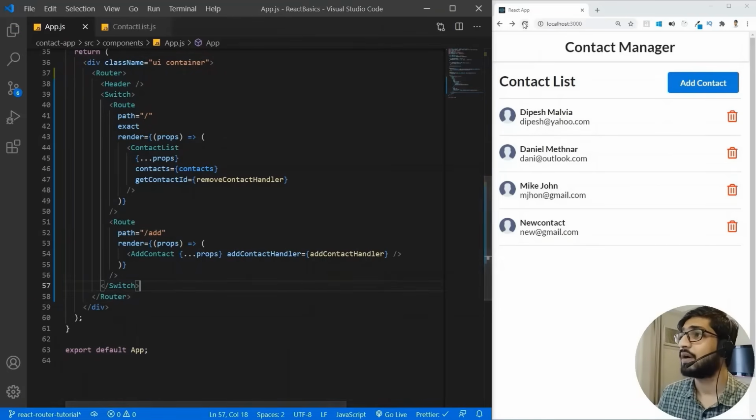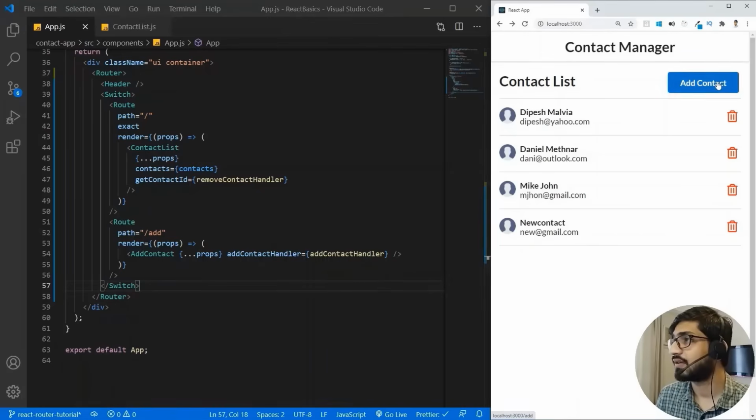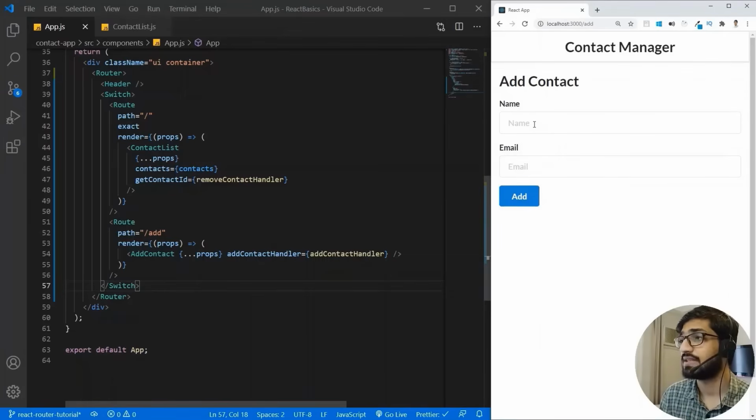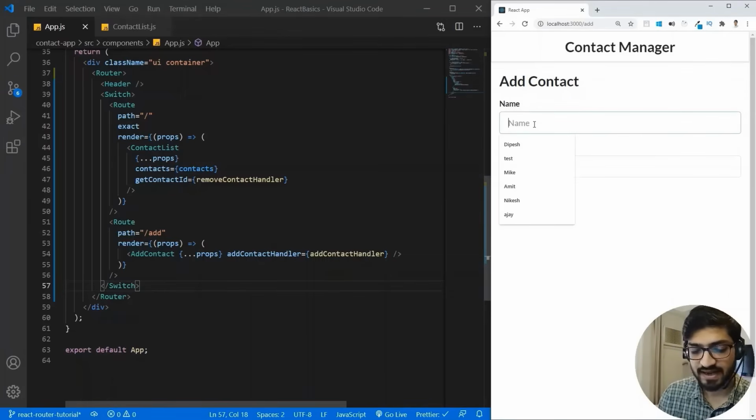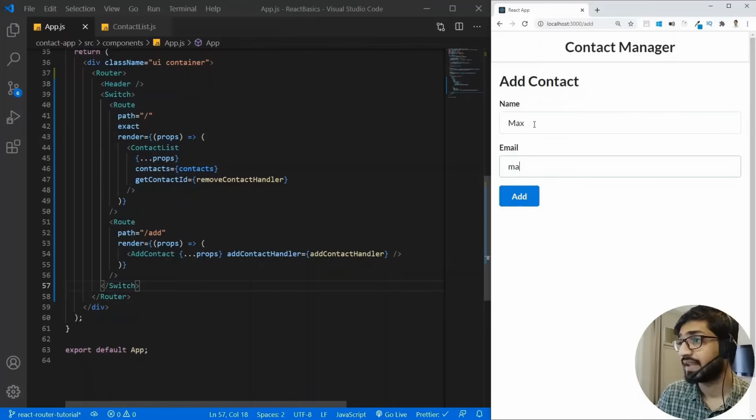All right, now if I refresh it and click on add contact, I'm able to see the add contact page. Let's add a new contact: the new contact will be Max, and it will be max@gmail.com. But I'm not going to click on add yet, because when I click on add, I want my contact to be persisted in the local storage, but at the same time, I want to be back on my contact list page.